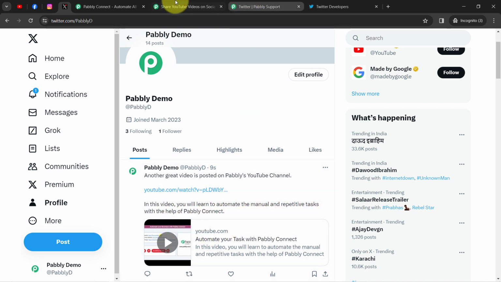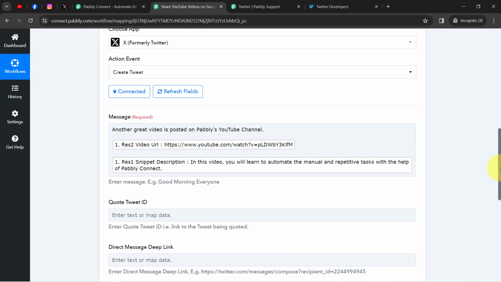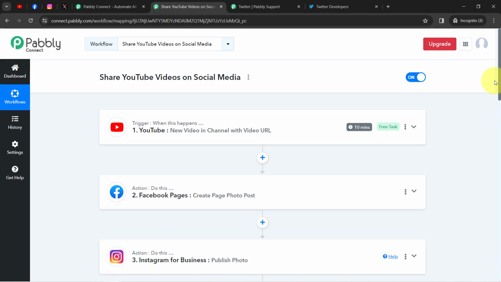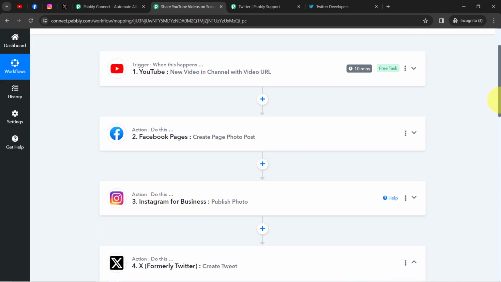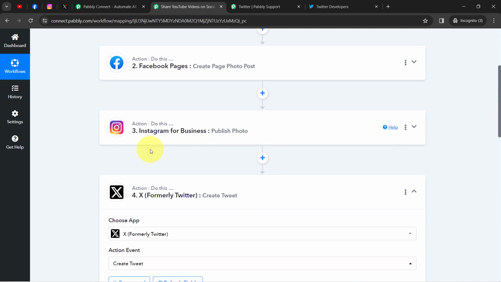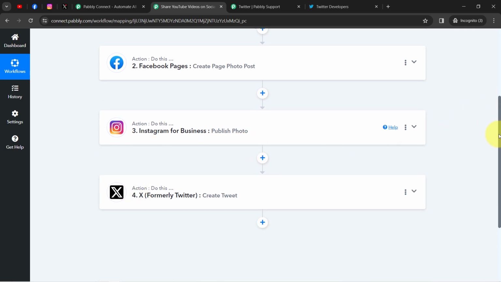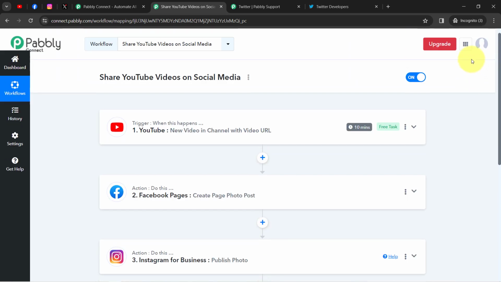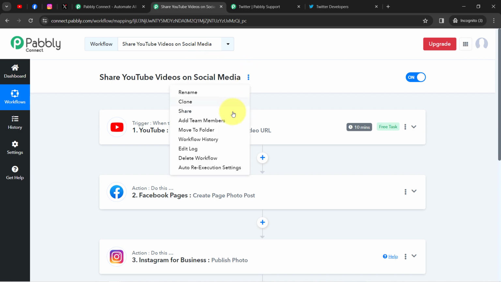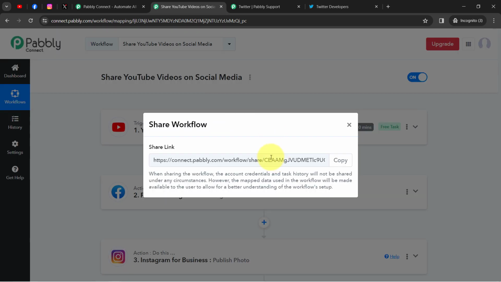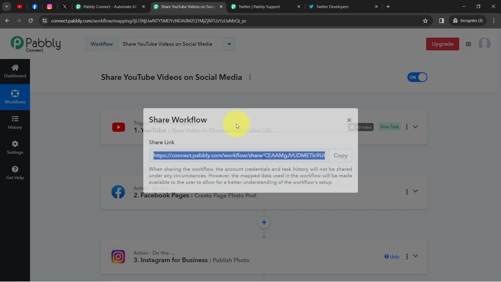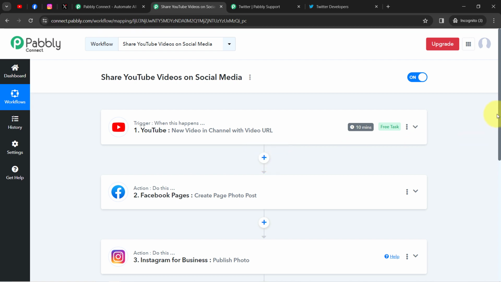So with the help of Pabbly Connect, in this way you can automate the process of social media marketing. Yes, every time a video is uploaded on your YouTube channel, it will be shared automatically on Facebook, Instagram and Twitter as well. Just in case you want to access this 4-step automation inside your Pabbly Connect account, I will also attach the link of my automation workflow in the description box. Click on this link, sign up for free into Pabbly Connect, and then you will be able to access the same workflow inside your own Pabbly Connect account.